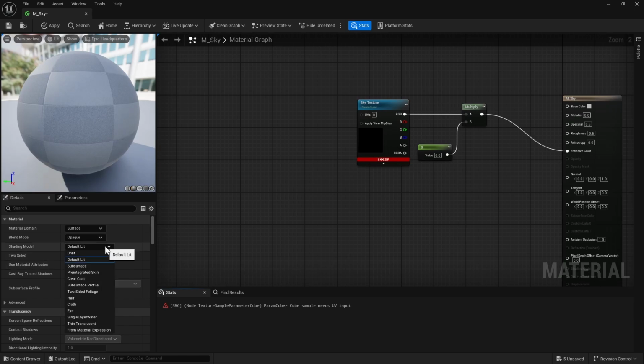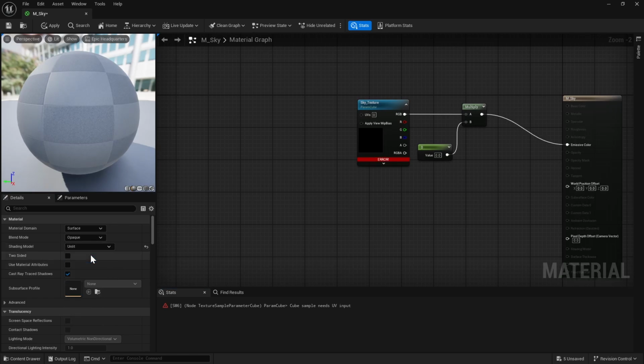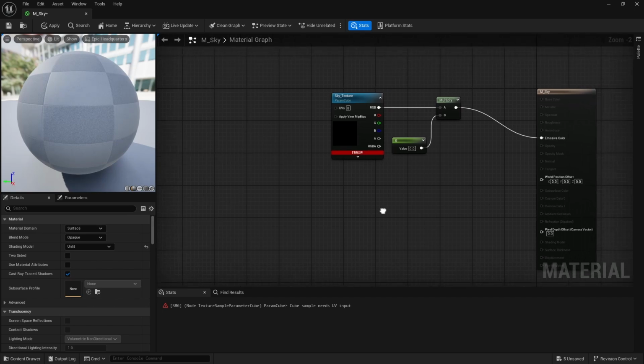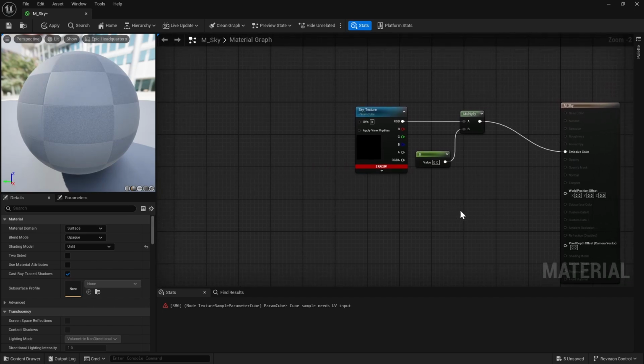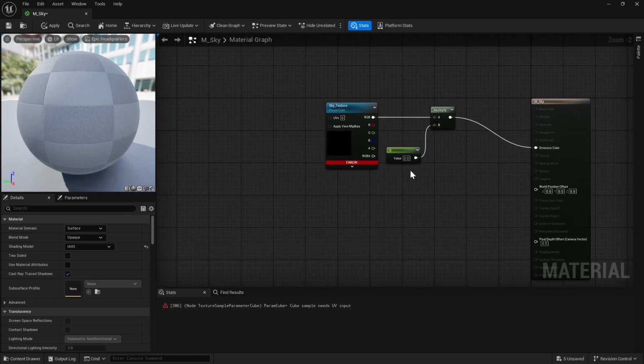How did this get switched back to unlit? I guess I didn't save my settings. So yeah, that's supposed to be unlit. That's why there are all these parameters grayed out, because unlit does not use those.